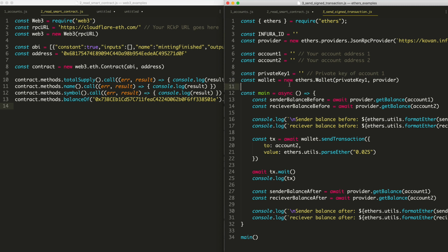And then you would create a new wallet in Ethers like this. So you need to do an Ethers wallet, paste in your private key, and then have the provider. So the provider is here. And now with this wallet, you can sign transactions. This is what you need to do it.